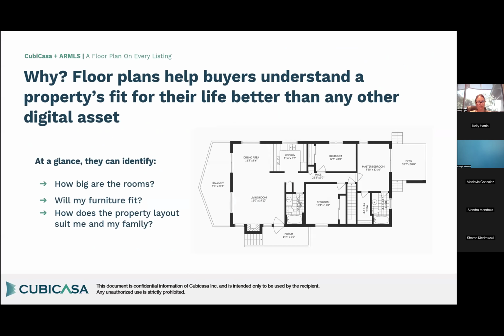This is awesome. All right, so why are floor plans important? It gives an easy way for buyers to understand if the property is a good fit for their life, other than any other digital assets. The reason why we say this, if you're on a search portal and you're looking at the property photos on a carousel, for example, you're going to learn about the home room by room or piece by piece. But a floor plan gives an easy way to understand a quick glimpse of the entire property. It allows you to see how big the rooms are and the flow between them. You can learn if the current furniture will fit, and most importantly, your clients will learn about the property layout and if it's a good fit for them.